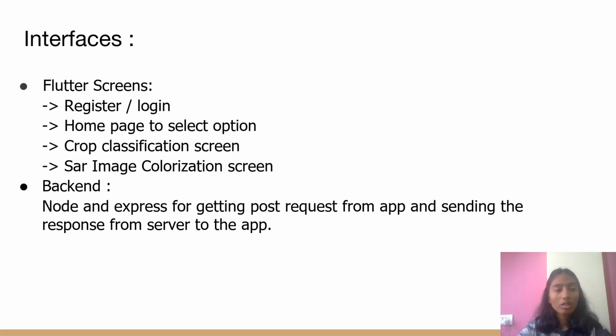The interfaces involved are a registration and login screen, which ensures secure user access, a home page, which allows the user to select between crop classification and SAR image colorization, and dedicated screens provided for the detailed outputs of these functionalities. On the backend, Node.js handles the incoming requests and communicates with the model, and we are using Firebase to retrieve and process the data.